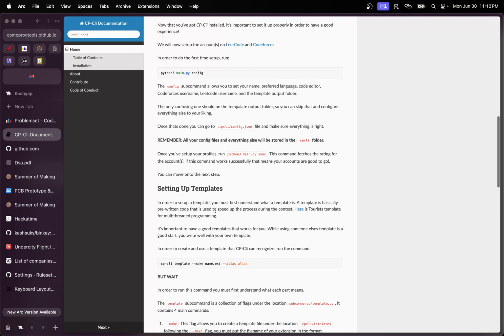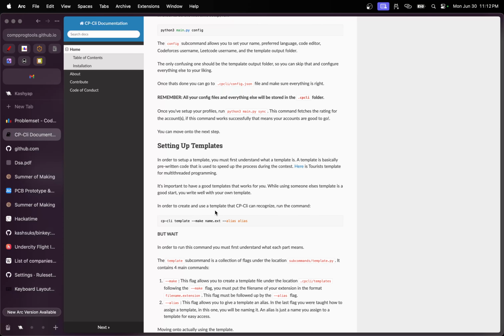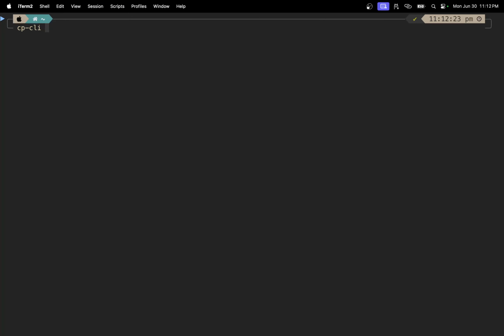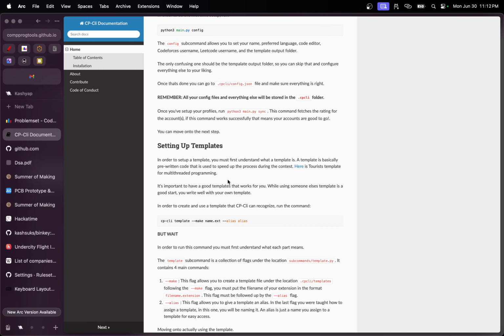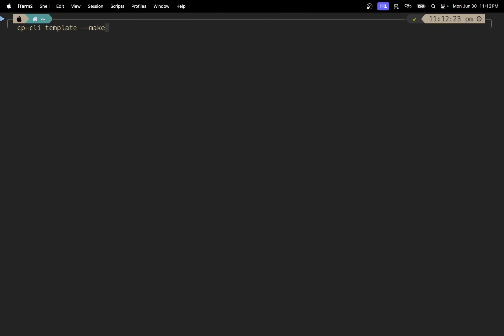So next up is setting up templates. Templates are essential since they allow you to speed up your process during contests. I've got a little blog about that over here on why they're important, and I'll show you how to set them up right now. So if I do cp-cli, that's the global command, then template, that's the subcommand for it. And you can do --make and then the file itself.